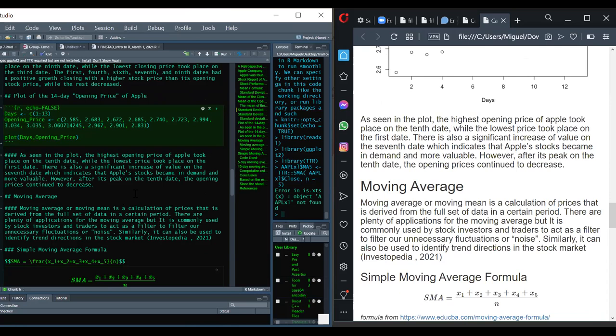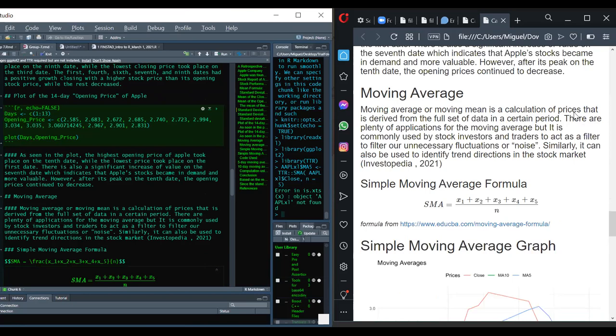Okay, for the moving average, we first place two number signs to have a bigger text, and then we define moving average as the calculation of prices that is derived from the full set of data in a certain period. It can also be used to identify trend directions in the stock market among any other applications. And we used four number signs for this text to have a smaller font size.